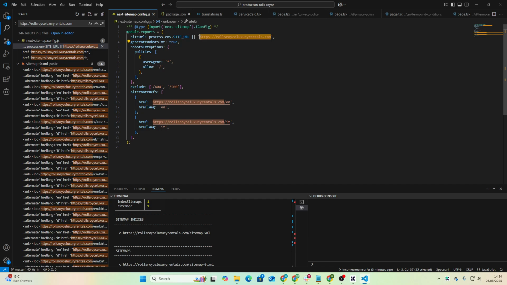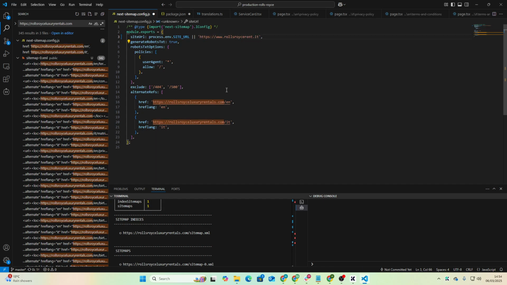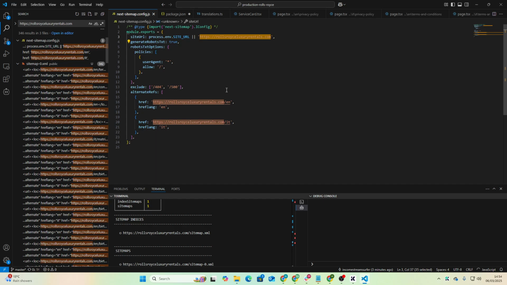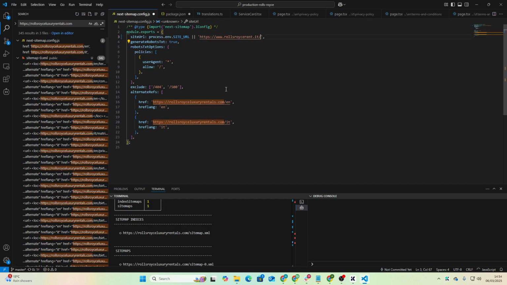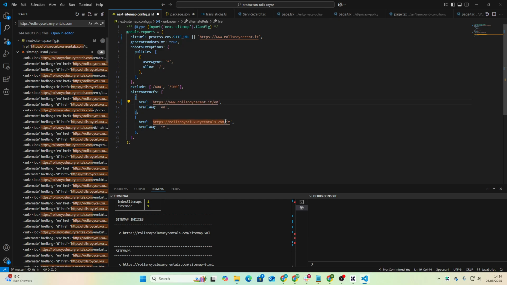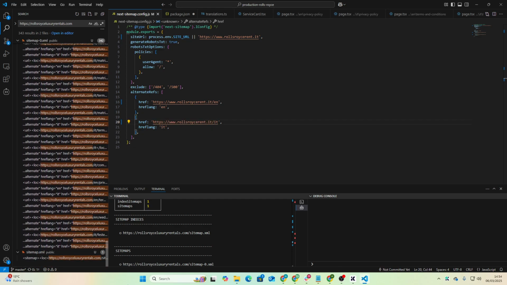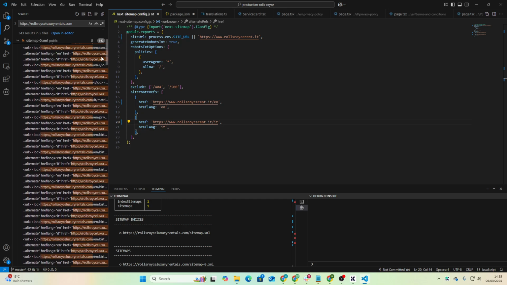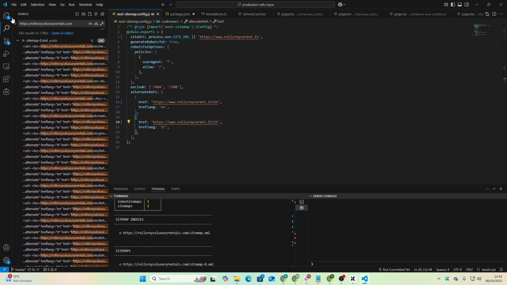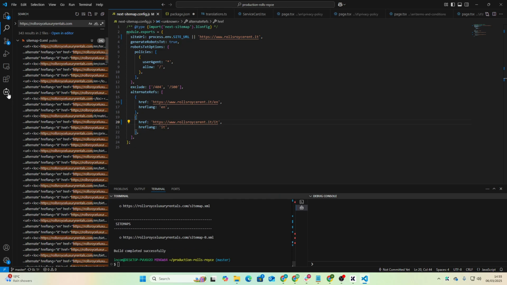So here, did that have a slash on the end? No. Okay. And then with a slash and with a slash, beautiful, okay. And then these are all just the sitemap URLs that have been created, which is fine. Okay, that's good. That will have fixed that problem.